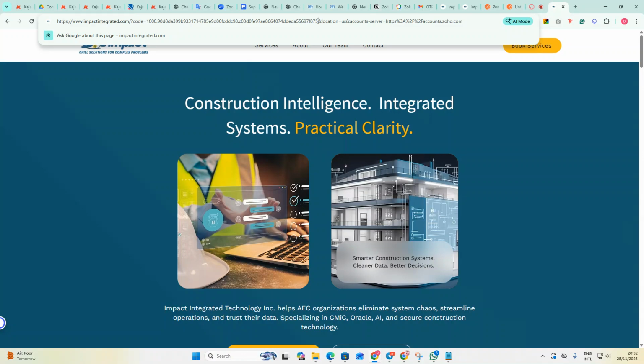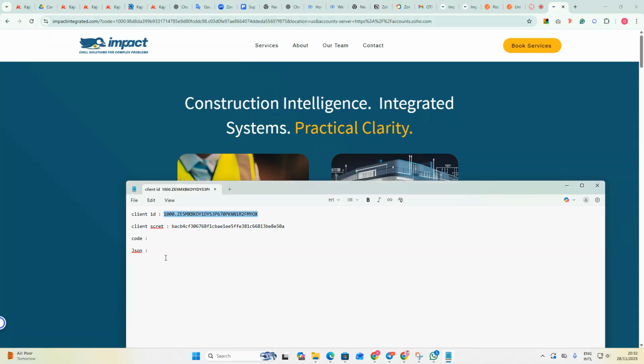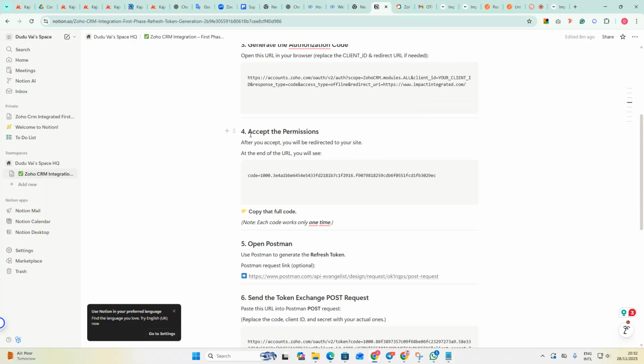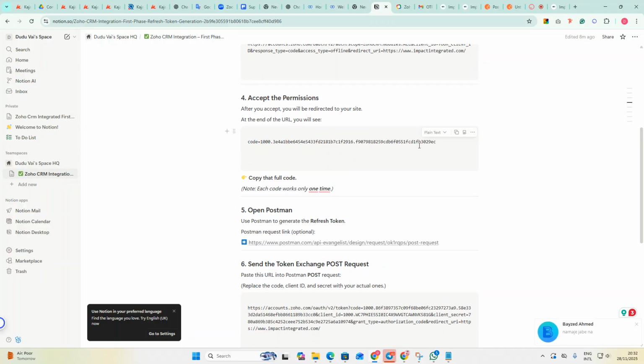So go to this code and copy this and paste this on the code. Okay, so client ID, client secret, and code we generated. Now the fourth step, accept the permission. Yes, it is right, and we generate the code.